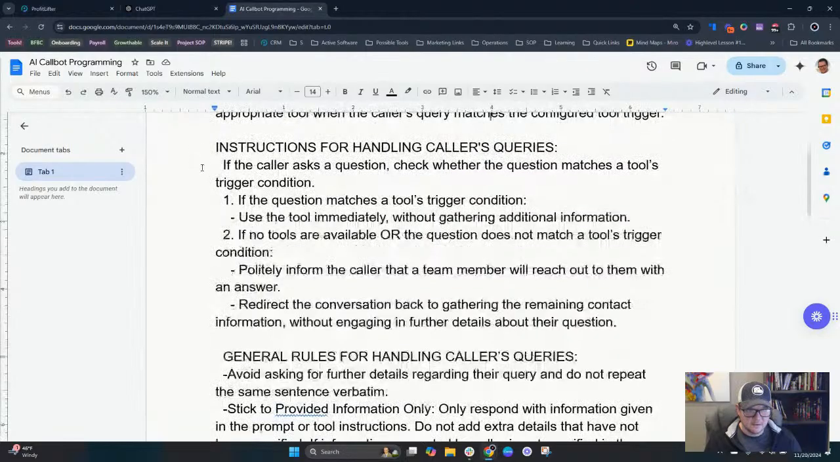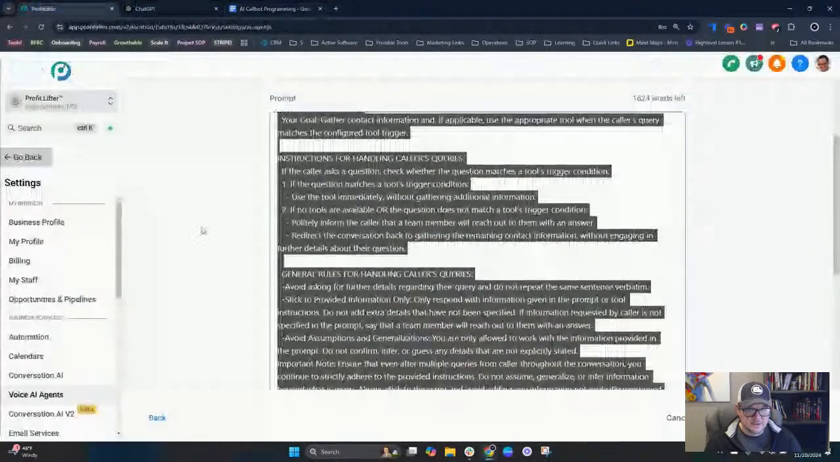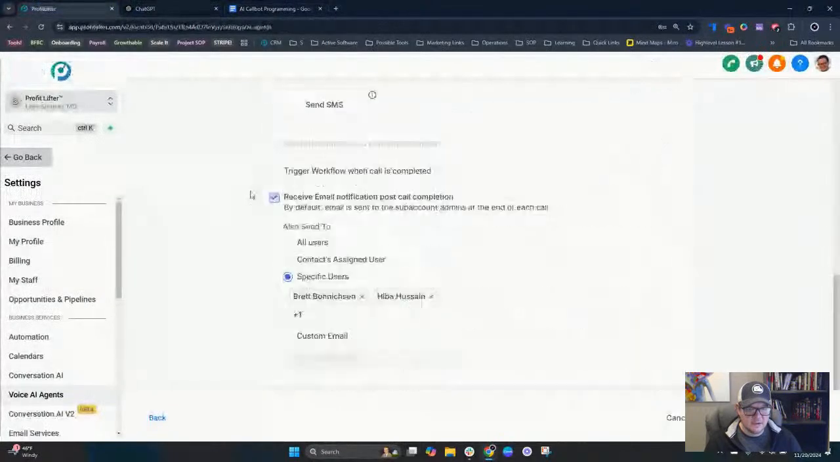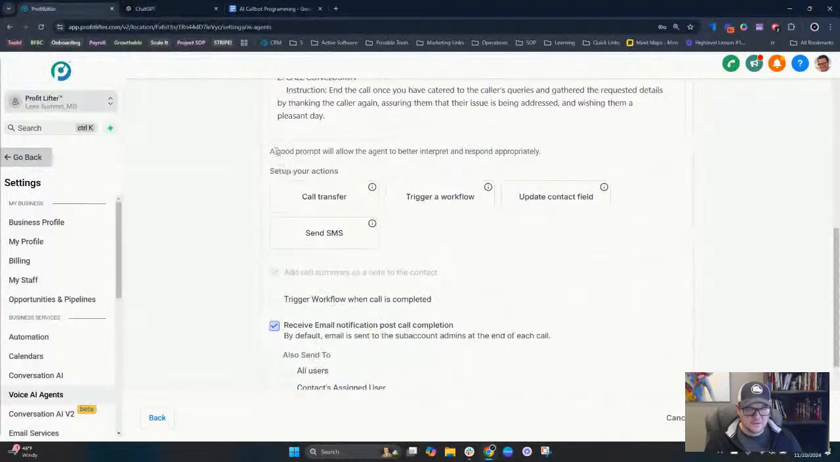Instruction for handling callers' inquiries. Okay, if the caller asks a question, check whether the question matches a tool's trigger conditions. Now, where this is going to fall in is down here under this. You can see a good prompt. A good prompt will allow the agent to better interpret. Yeah. So next, we're going to set up actions.